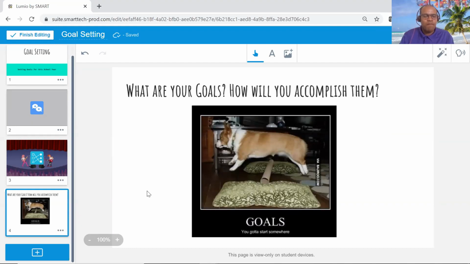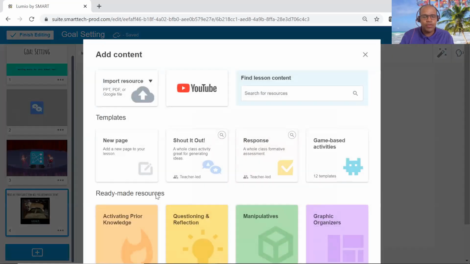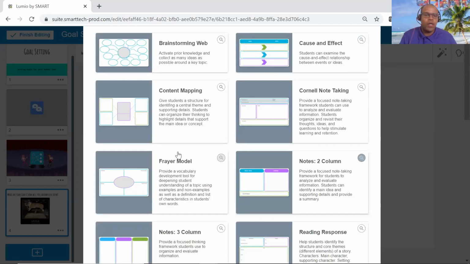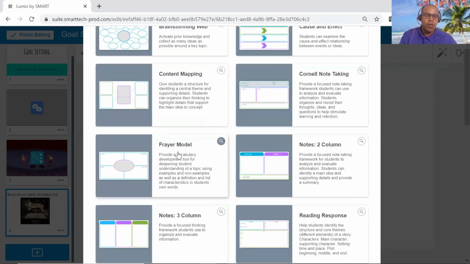So we have built-in graphic organizers. Again, we're going to come back down to this blue and white plus button. And now we're going to choose under ready-made resources. This really saves you a lot of time depending on what your objective is. We have entrance and exit tickets, manipulatives, and graphic organizers. So we're going to go with graphic organizers. There's 21 different ones to choose from, which is pretty cool.